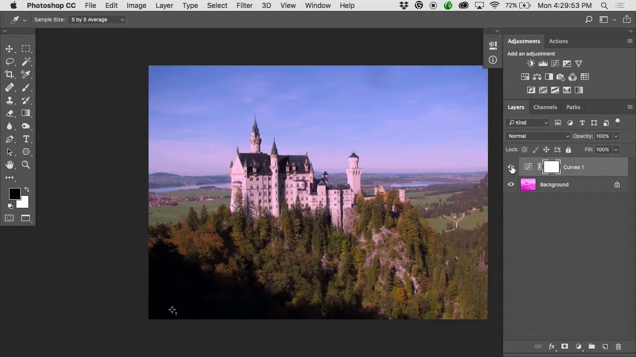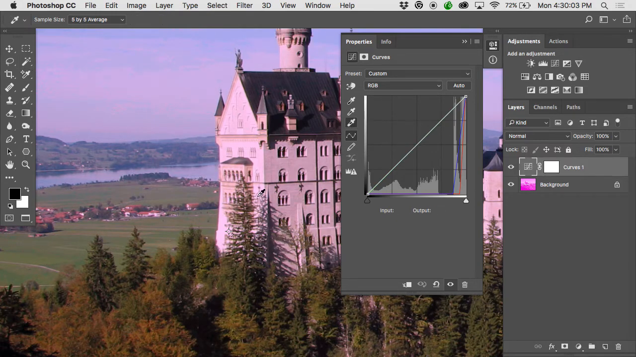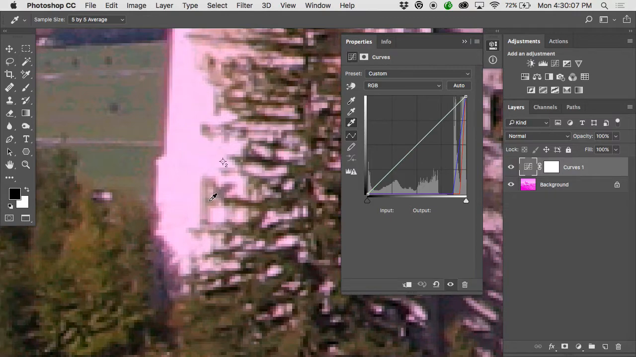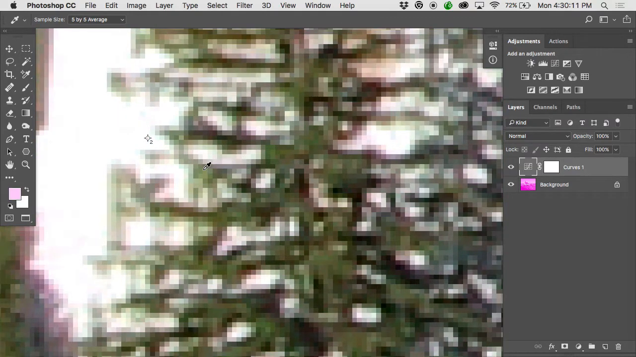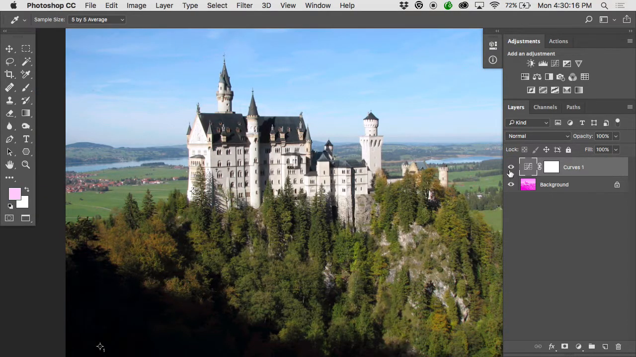We've reassigned that pixel to black. Now, the highlights still have a little bit of a color issue. So if we take the white point eyedropper and click on our brightest pixel, the highlights get cleaned up. There's before, and there's after.